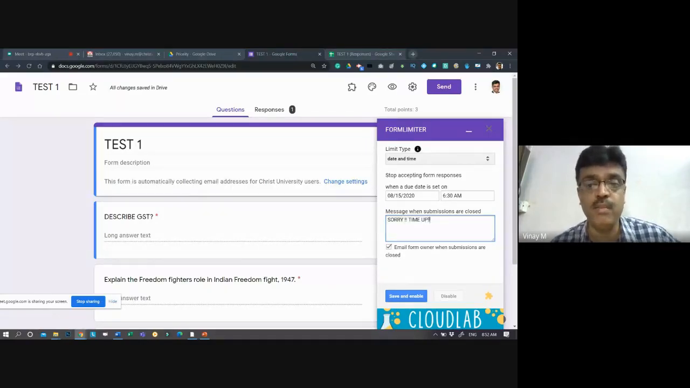Like this, I can display my own messages and just save and enable. Once this is enabled, this form will work from now onwards till tomorrow morning 6:30. You can set date and time till any time. Say it's half an hour you want to give, 1 hour you want to give, all that is fine. You can do this with this form limiter.